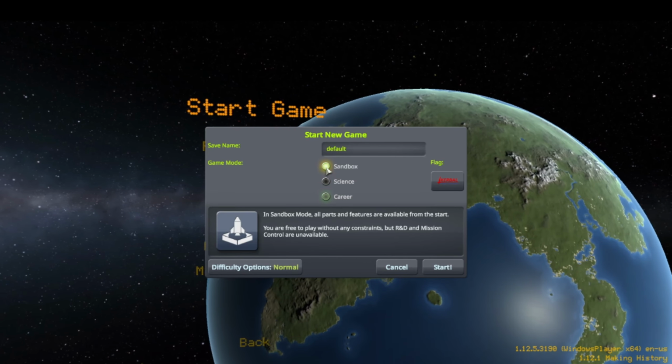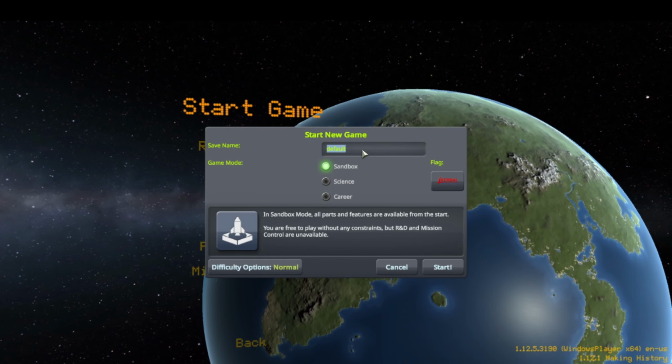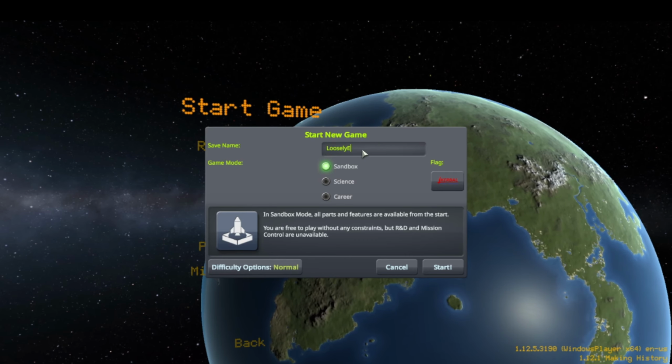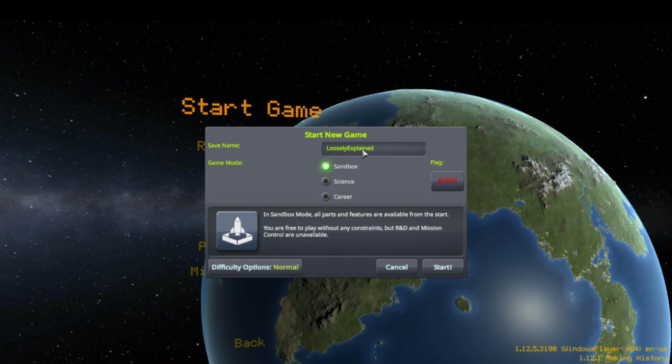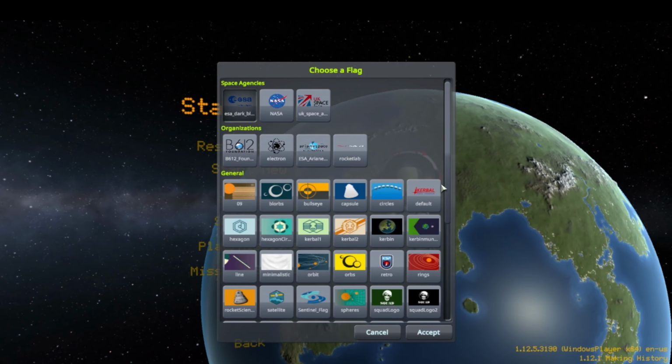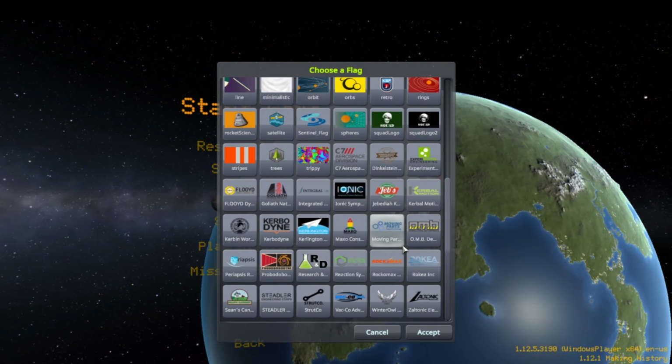Today we are going to try and recreate the rocket upside down on the moon. So I'm just here starting a new sandbox and calling it loosely explain. This is the image I'm going to try and recreate. So follow me along for the journey.